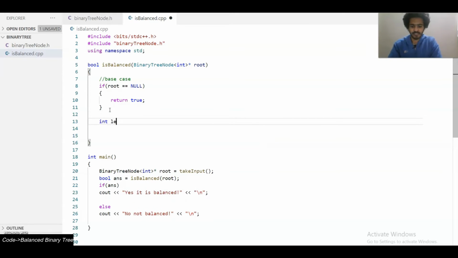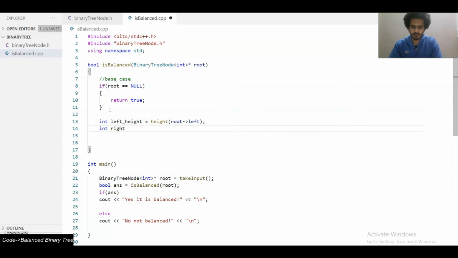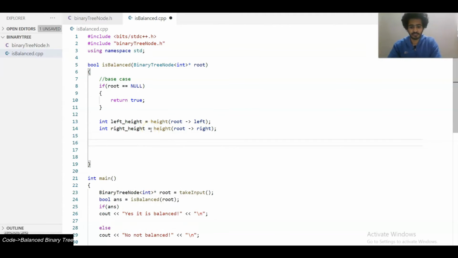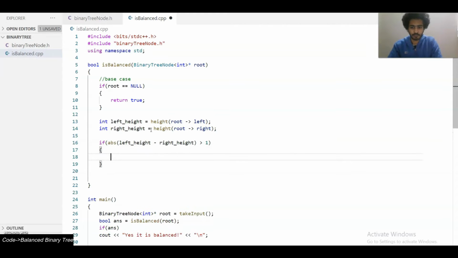First we need to calculate the left height. I'll implement this function height, which will tell us the height of the tree. We also need the right height of the tree. Now we got the left height and the right height. We need to check a condition. If the absolute difference of left height and right height is greater than 1, then we should directly return false, because in this condition it cannot be a balanced binary tree, so we are returning false from here.